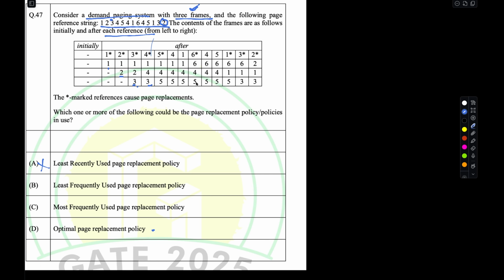But if we see, 1 happens to be the page which is referenced the most late in the future, because currently we are at 6 and we see the future, and 1 will be the most late, which is in the RAM. We cannot replace it with 3 or 2 because they are not in the RAM. So we are doing the optimal page replacement policy only here.